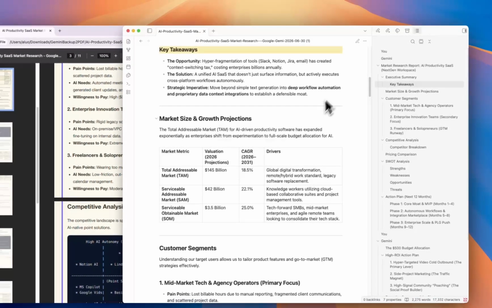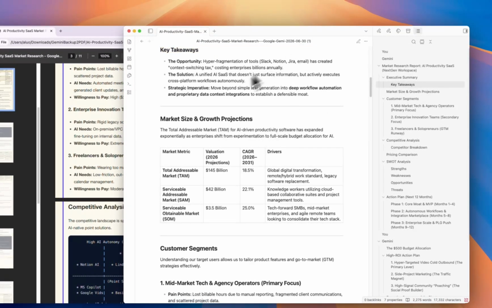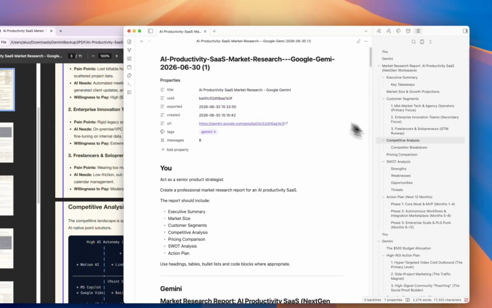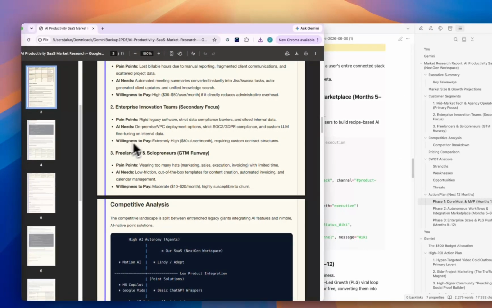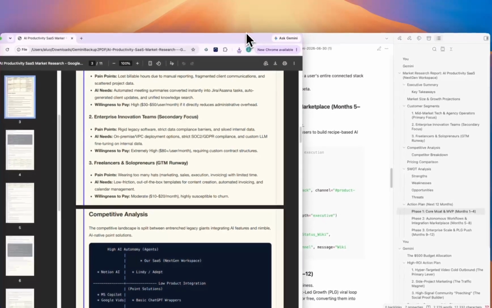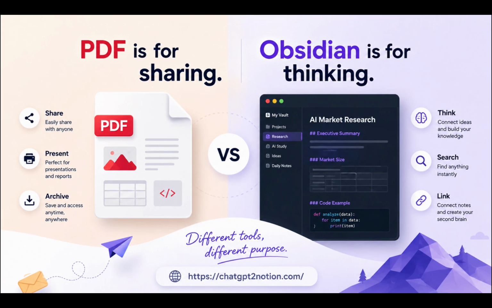For me, I actually use both. I export important conversations to PDF when I need a polished document, and I export them to Obsidian when I want to keep learning from them and build my personal knowledge system. PDF is for sharing, Obsidian is for thinking.